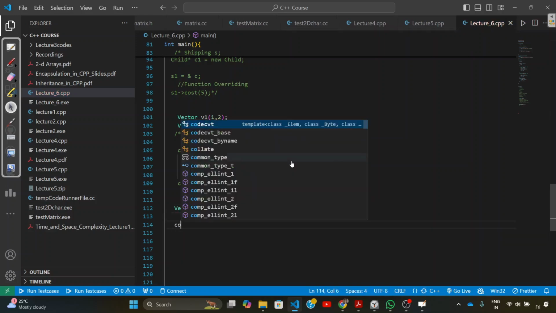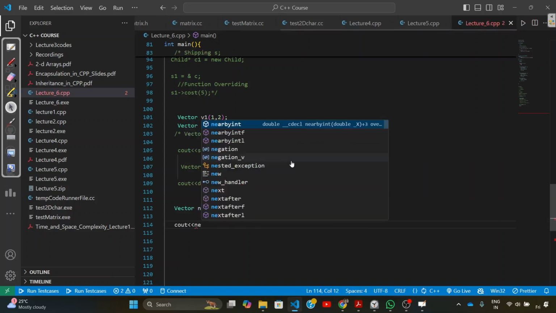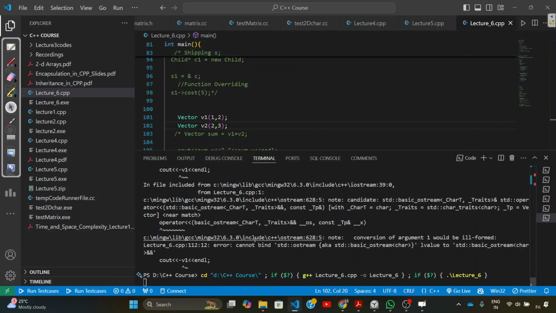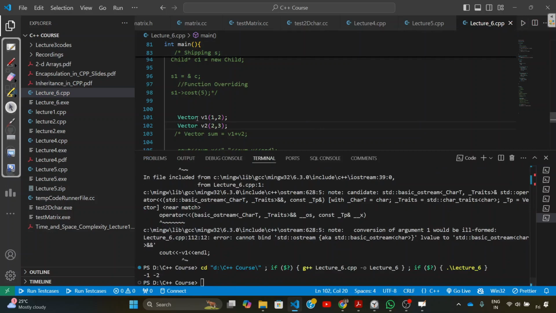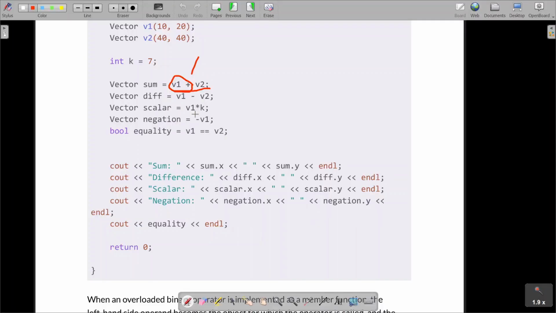Negation, because it's not able to differentiate here. So x and negation dot y, dot values. Yeah. I just negated my v1 vector, which should become negative. So yeah, minus 1, minus 2. This is v1, 1 and 2, and it comes out minus. This is how you can play with that.